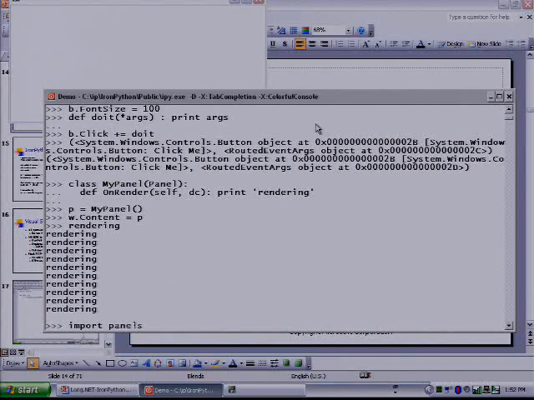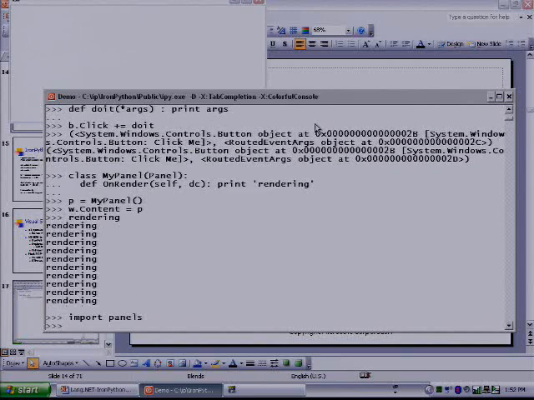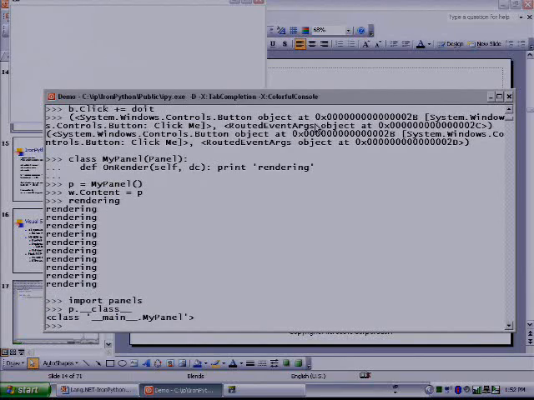And to prove that, I'm going to import a collection of some other panels that I've pre-written. And I'm going to change the class of this. So in Python, I can say p.__class__, and this tells me what the name of the class is of this object. So here you see it's this MyPanel that I defined. So this is the class object.